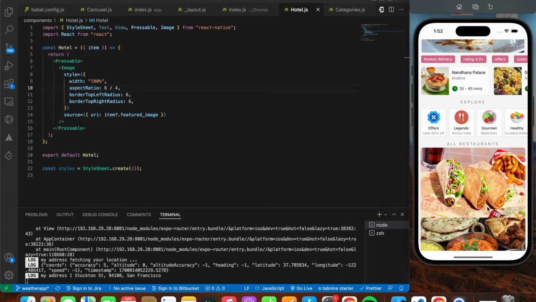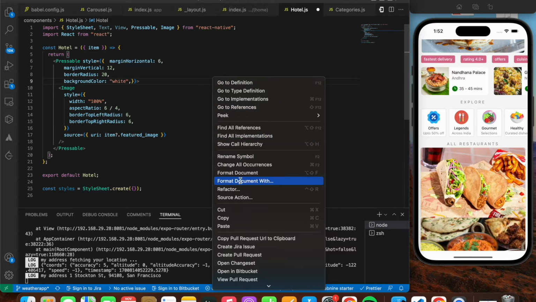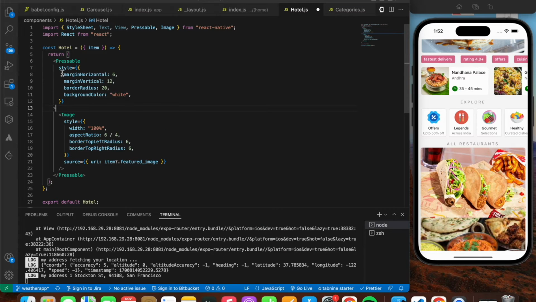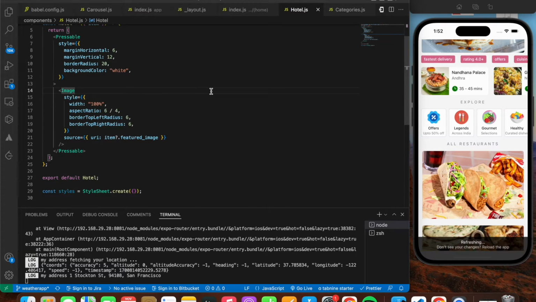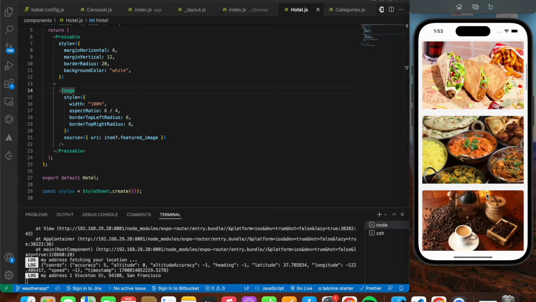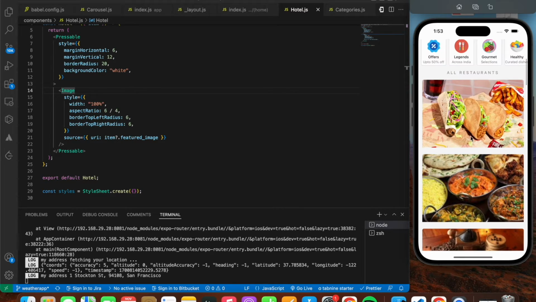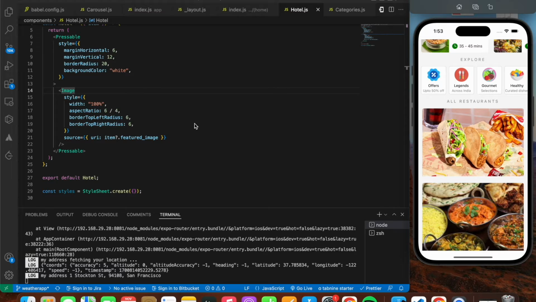Now we're going to give the style for the container over here. So I'm going to say style, and paste the styles over here. It's going to have a margin horizontal of 6, margin vertical of 12, border radius of 20, and a background color of white. Save the file. As you can see, the things are getting spaced out, which is good. Now after the image, we're going to show the view.